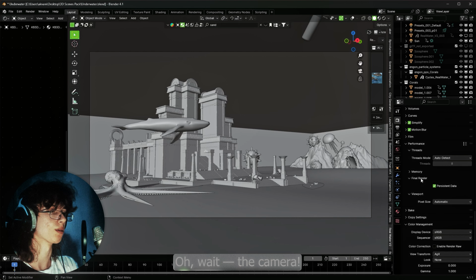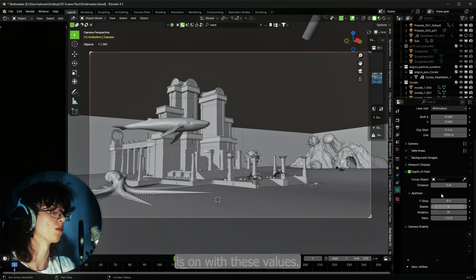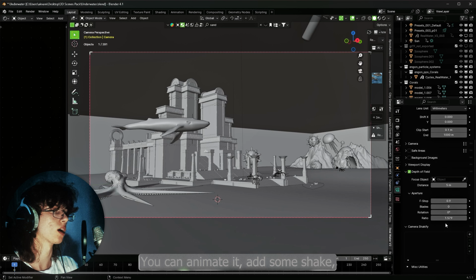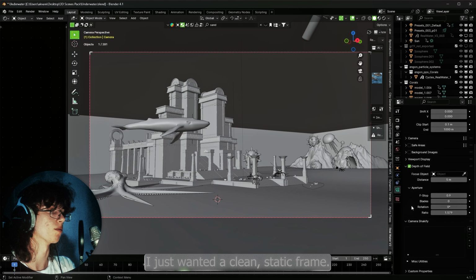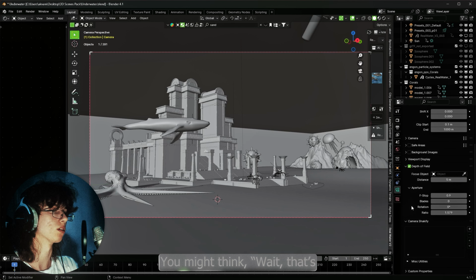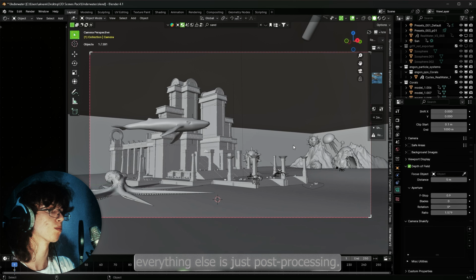Oh wait, the camera, yeah, nothing fancy. Focal length is 30, depth of field is on with these values. You can animate it, add some shakes, whatever, but for this scene I just wanted a clean static frame. Here's the final render. You might think, wait, that's not what you showed us, but it is. Everything else is just post-processing.